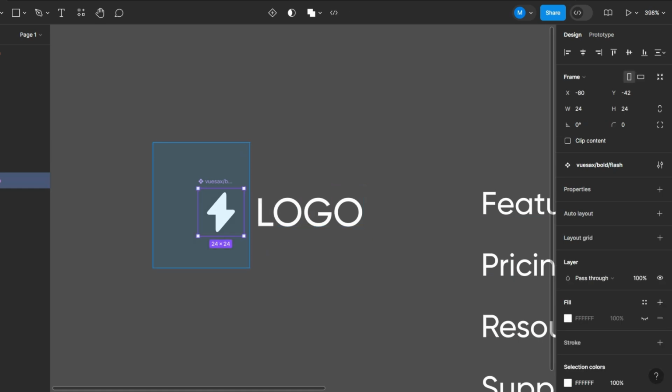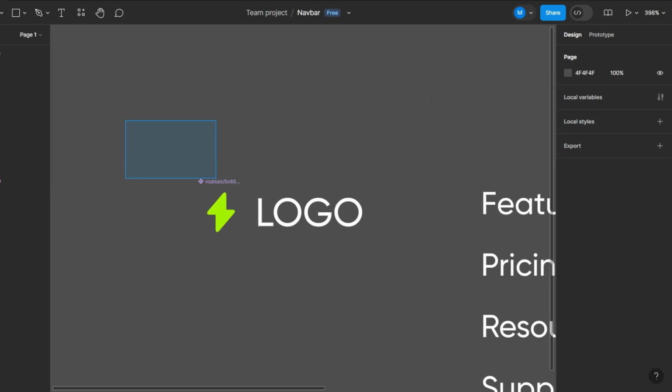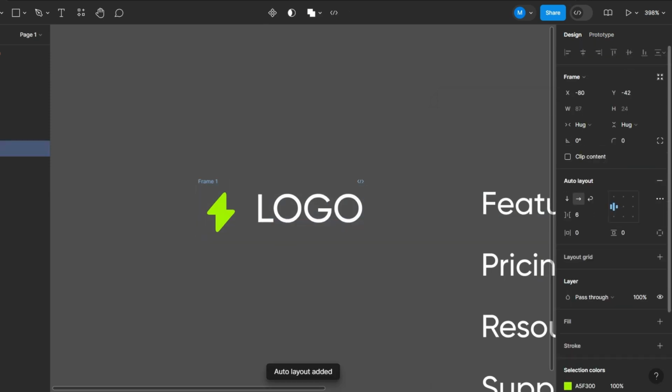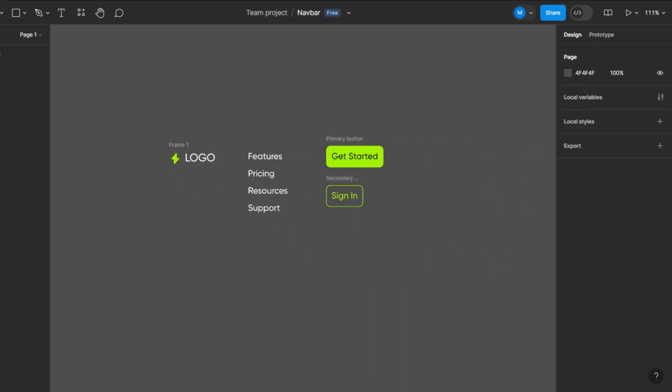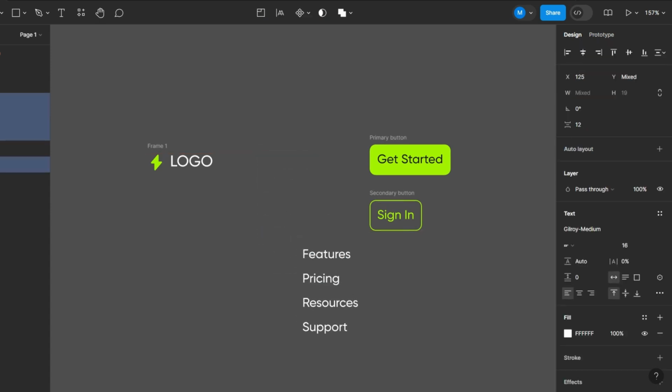Let's move on to our logo. We'll change its color and make it responsive using auto layout by pressing the Shift plus A shortcut. Next, we'll make our text sections responsive by applying auto layout.